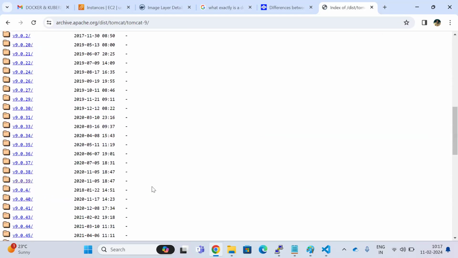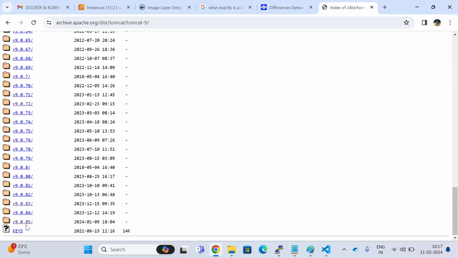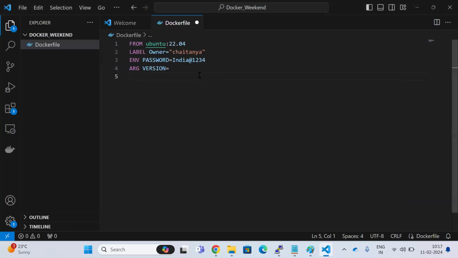Okay, here we have so many versions. The latest version is 9.0.85. So I will go with 9.0.83. Here I will give the default version number as 9.0.83. And later, if I want to change, I can change that by passing external arguments.